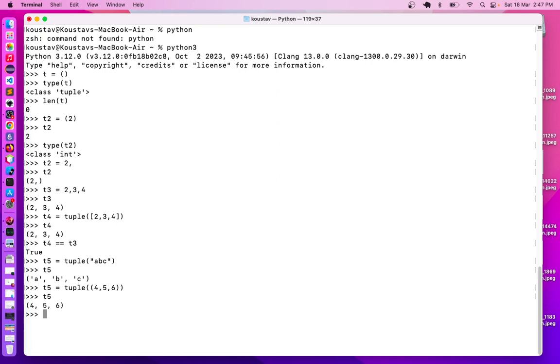Let's say we have a tuple, say T8 equals 4, 5, 6. Now I want to create another tuple from the tuple T8 using the tuple constructor function, and I will pass T8 to the tuple constructor function. As per the Python documentation, if we pass a tuple as an argument to the tuple constructor function, it does not create another tuple. It will simply assign the argument, that is T8, to T9.